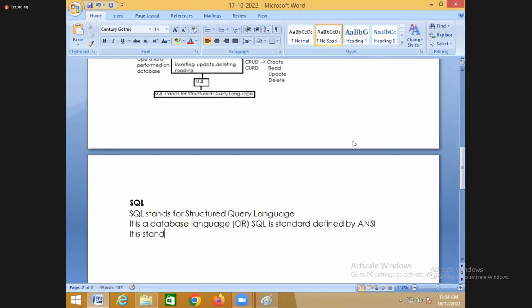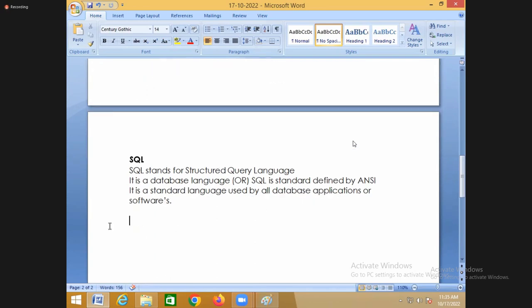SQL is a standard language used by all database applications, or software.